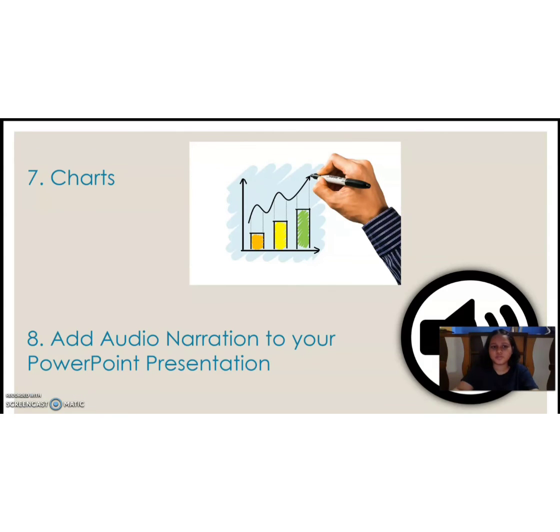Then comes the chart option. Chart is basically the most used feature of PowerPoint presentation. Using charts in your presentation helps the learner or the audience to interpret the data easily. If you want to interpret some data, you can add charts. Then add audio narration to your PowerPoint presentation. You can narrate your own audio, or you can add some audio clips of any topic, so that it would be an interactive session.